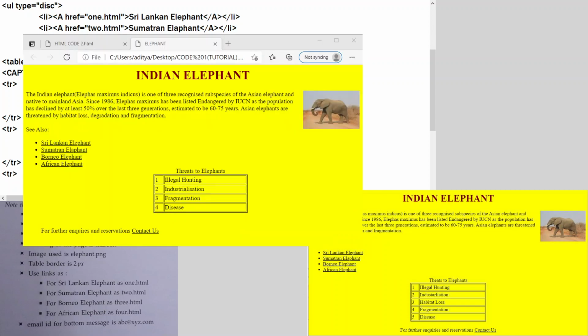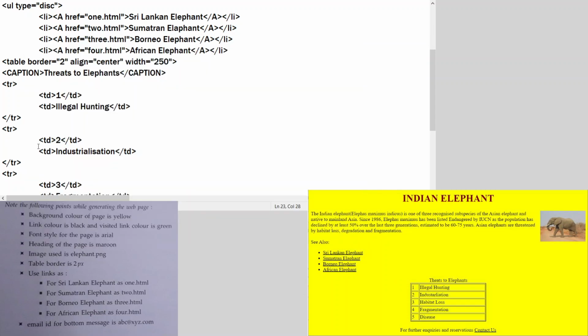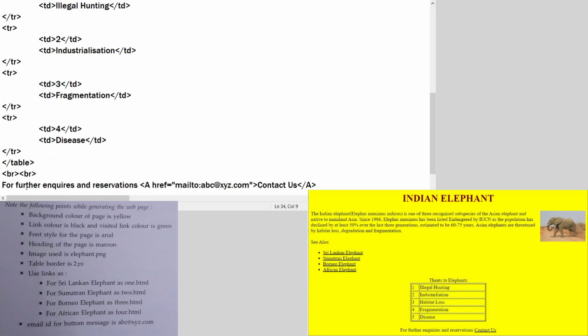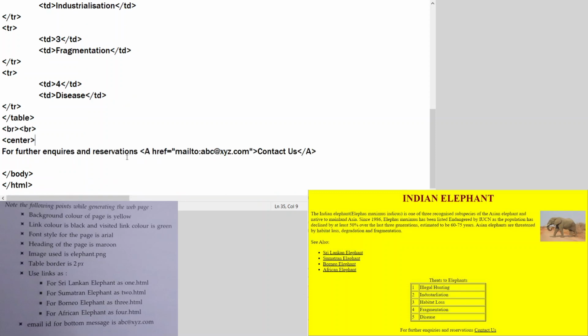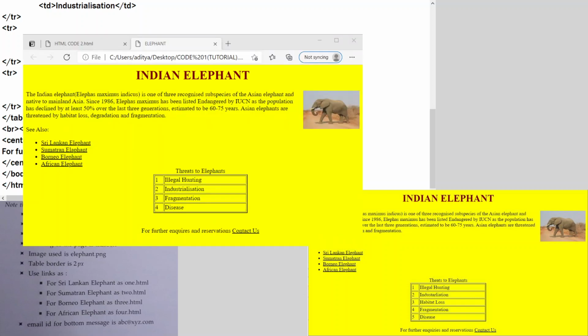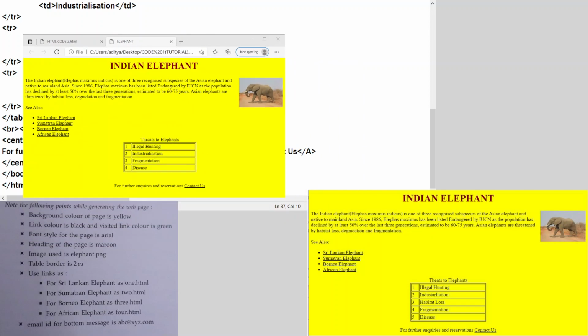Okay, so I need to put the center alignment also. So here I'll use the center tag. I can also give it anywhere else in the font tag, the other parts, but still I prefer to use this alone outside everything. Control save. Now I'll go for the output again and I'll show how it is coming. Okay, it's perfect, it's coming like this.